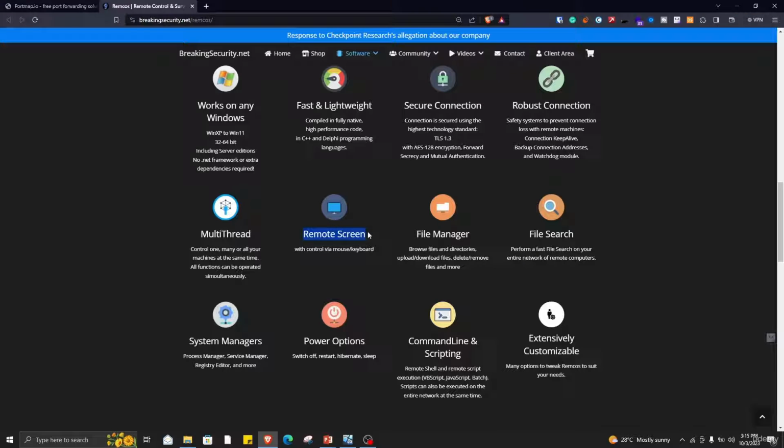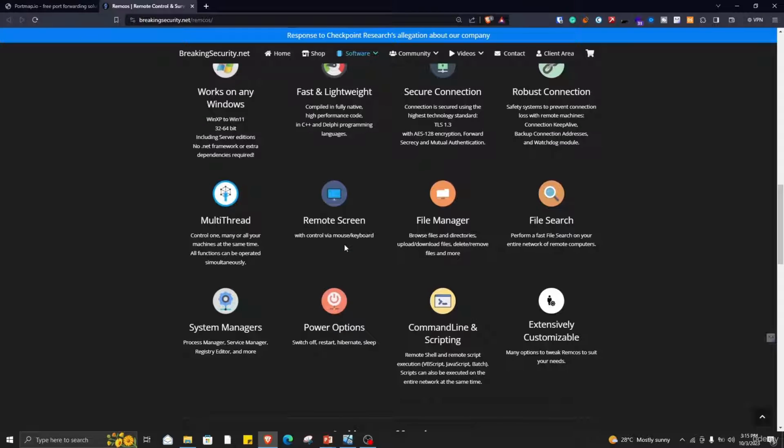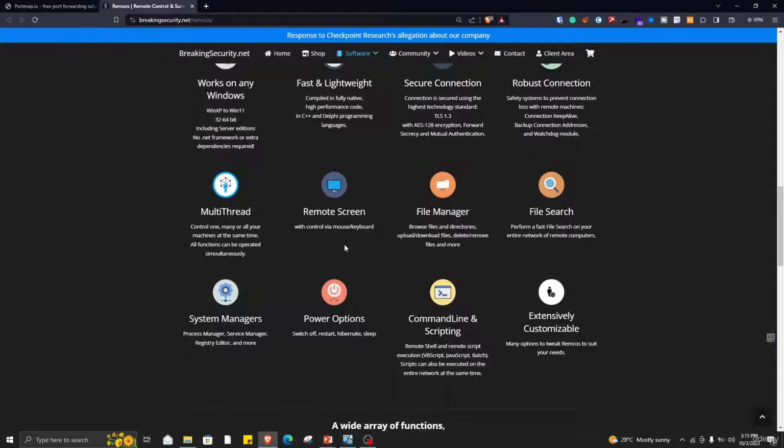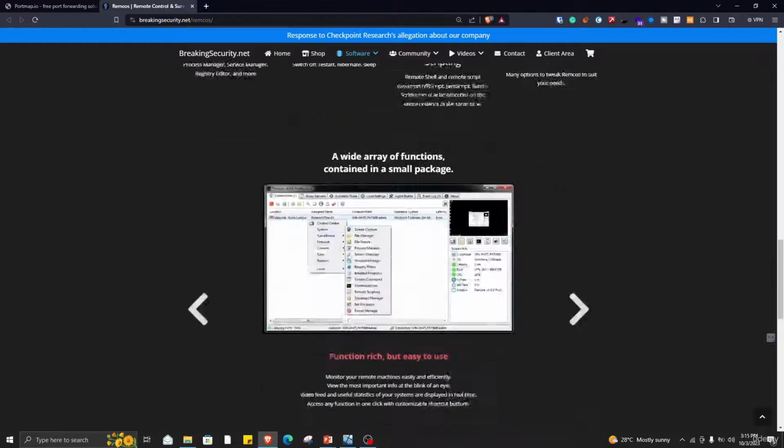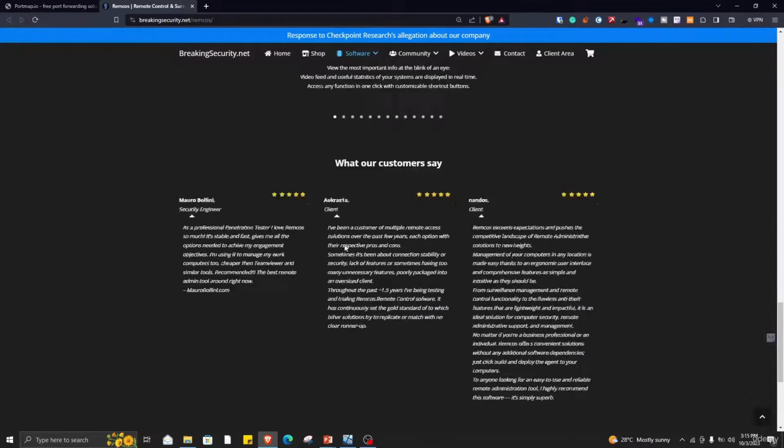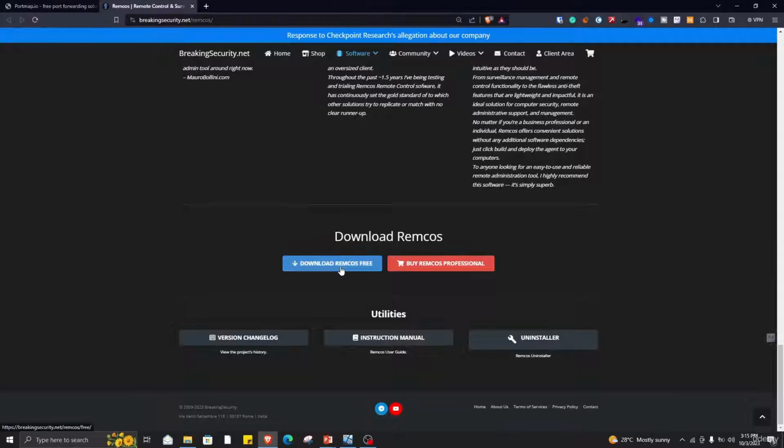With remote screen functionality, you can even access the victim screen remotely and control it via mouse and keyboard. And the best thing about this is you can even edit the registry and manage processes at the same time. You can now download this tool. Scroll down to the very end and click on Download Remcos Free.